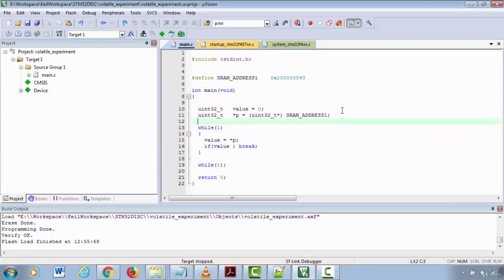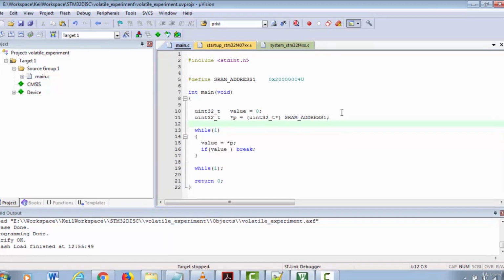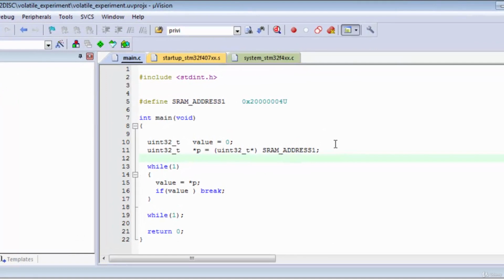So in the previous lecture, we saw that when we changed the optimization level to 3, the code actually stopped working, isn't it? It is now not behaving as we expected. Now, the reason for this we have to find out, and for that we have to see the disassembly code generated for this optimization level. Okay, the code is same.